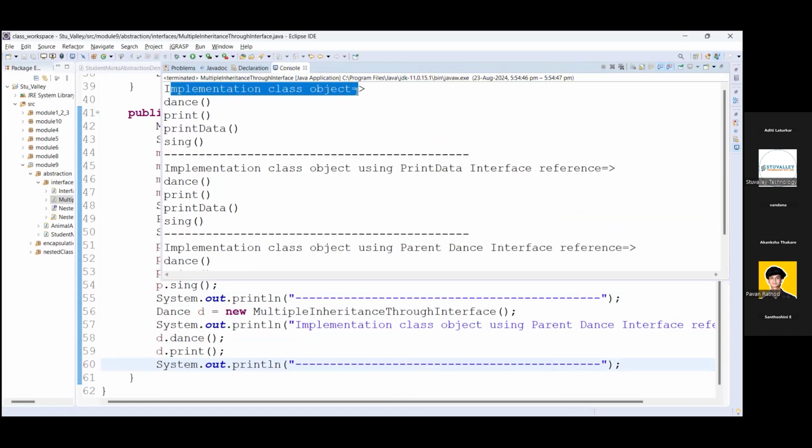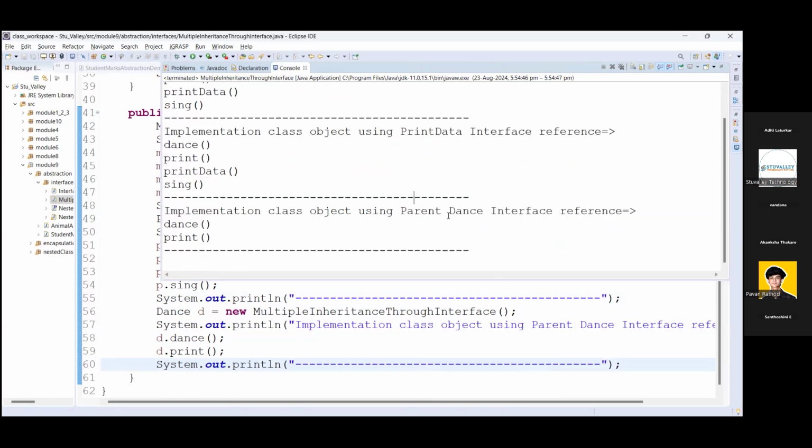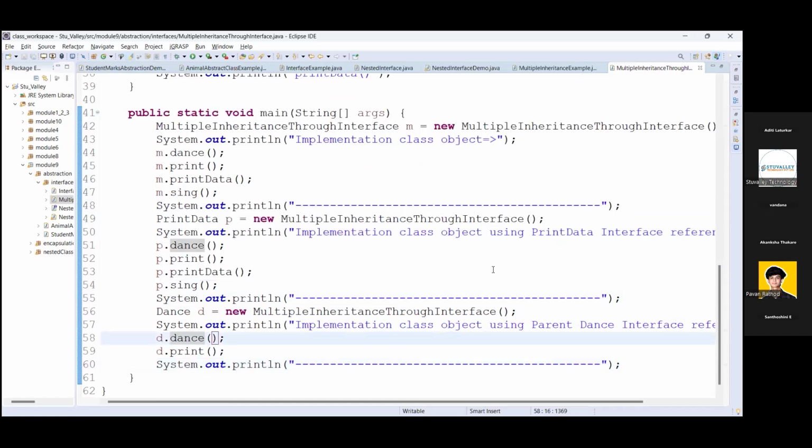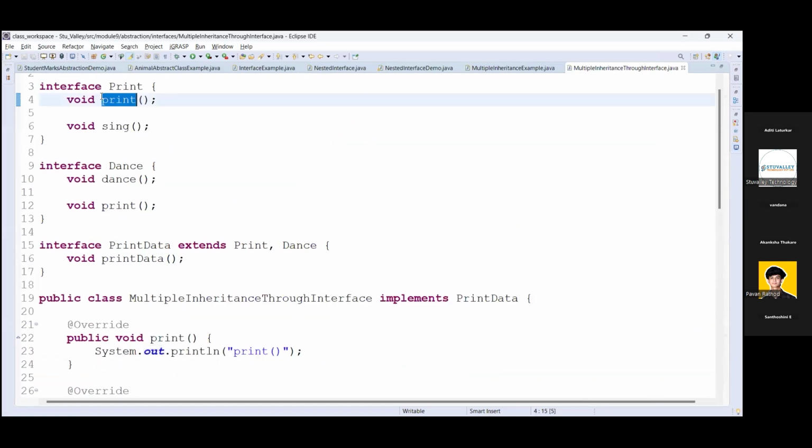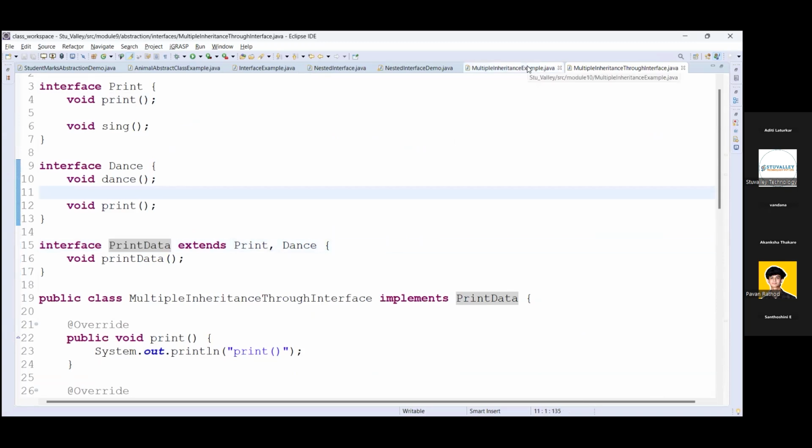Here, we have created the object directly and called the methods. Here, we have created the print data reference and called the methods. We are getting all the methods. And this is the parent dance interface reference, but we got access to only two methods because dance has only two methods. Okay. So though we have the same method names in our interfaces, we can extend them in a third interface. That is, multiple inheritance is possible through interfaces in this way. But multiple inheritance is not possible through classes. Why? Because of the diamond problem or ambiguity problem. Clear?